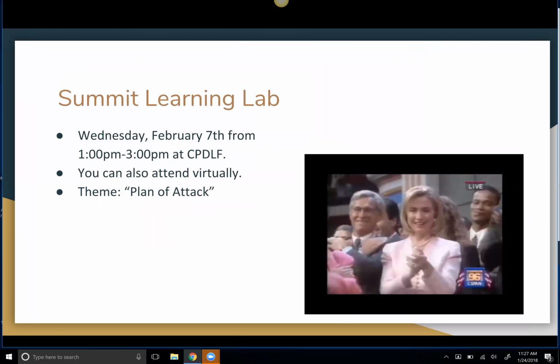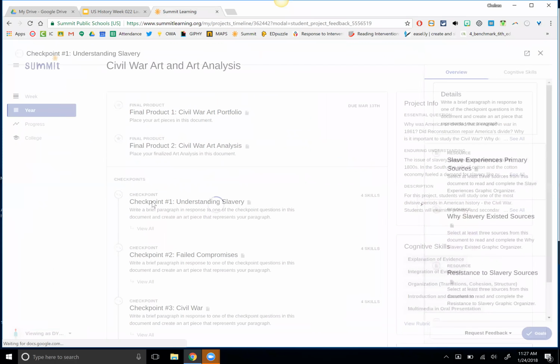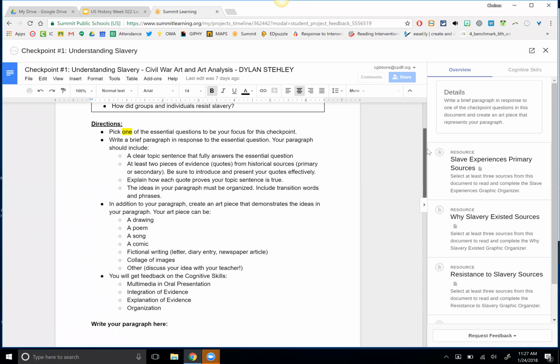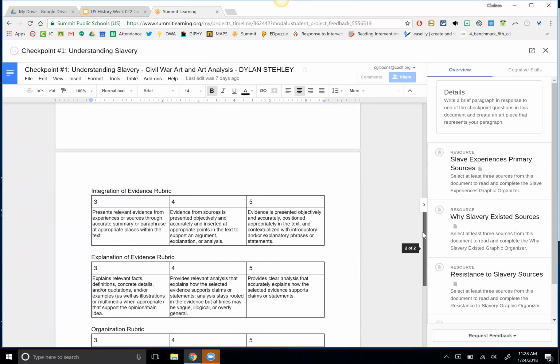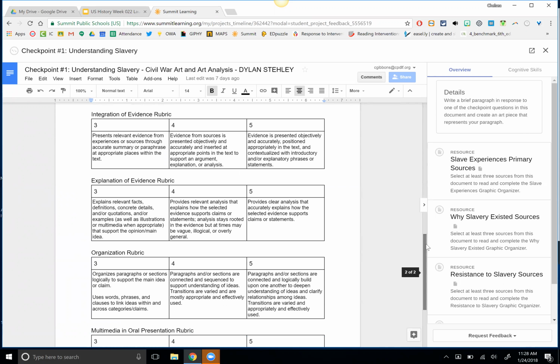Before I go on to that, I do want to quickly go into the Summit to show you again, when you click into a checkpoint, I want you guys to start paying attention to when you scroll the whole way to the bottom. This right here is called a rubric, okay? And some of you, I'm sure, do not even pay attention to this because you think it's just for the teacher's use. And that's not true. You're given this for a reason.